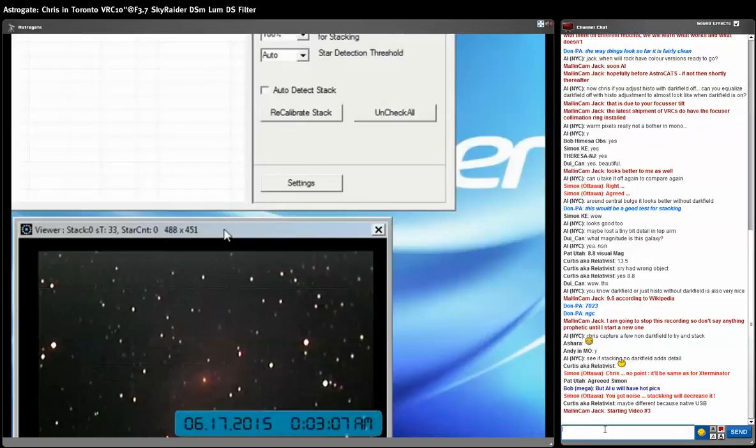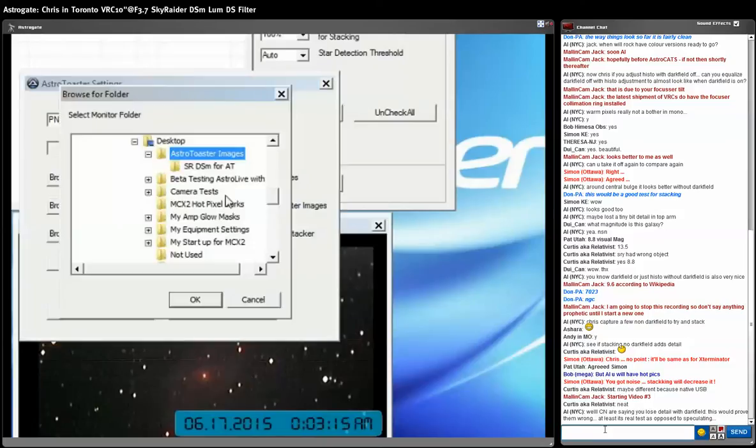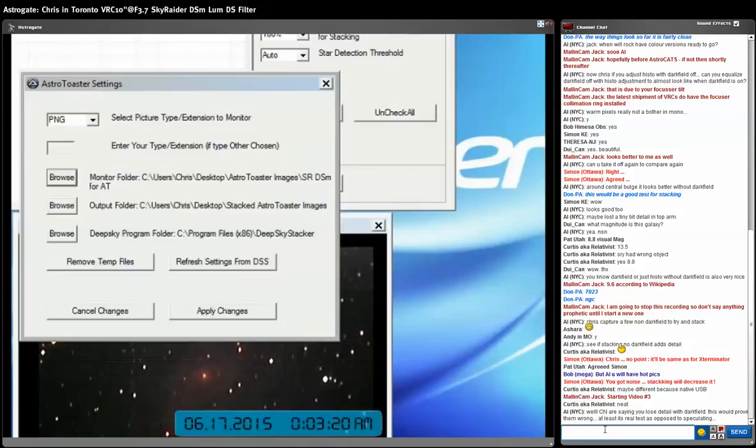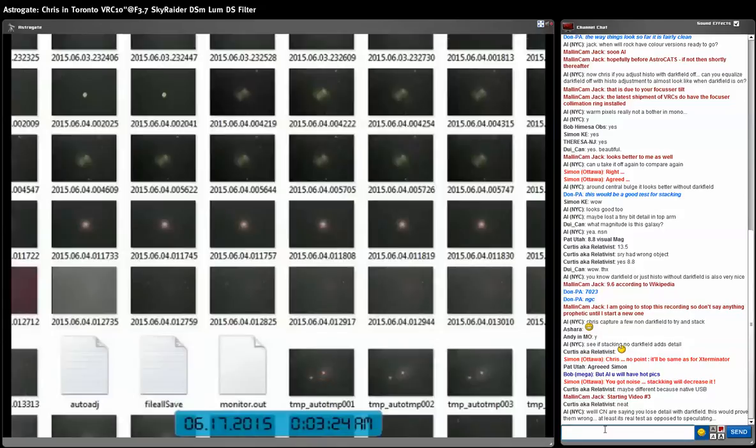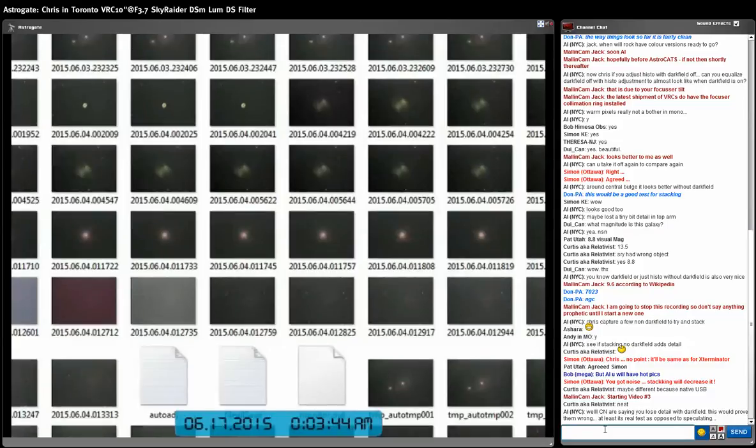Okay. I haven't used this much, so bear with me. Let's see. Monitor. Pick that one, that's the one I did. And make up another one. Call it stack. SRDSM using AT. Alright.